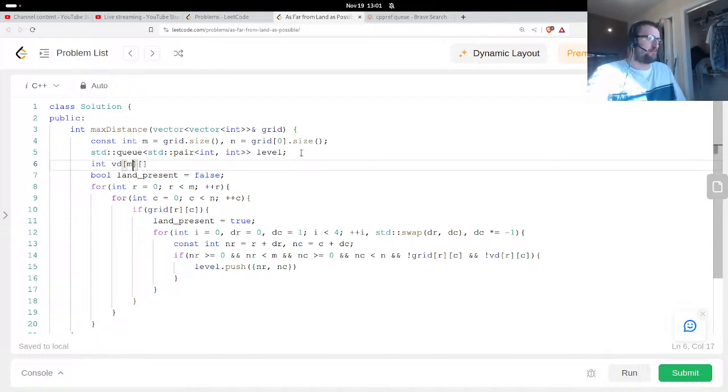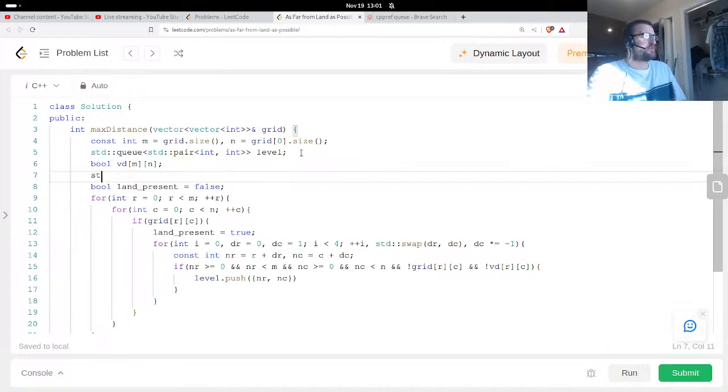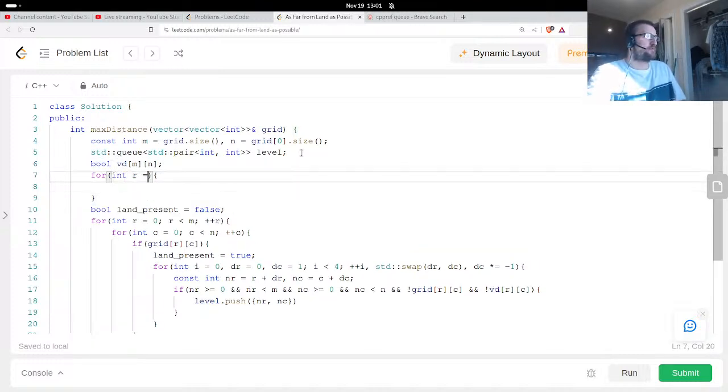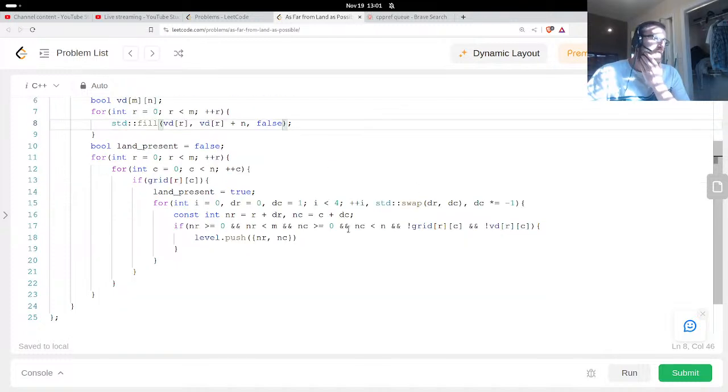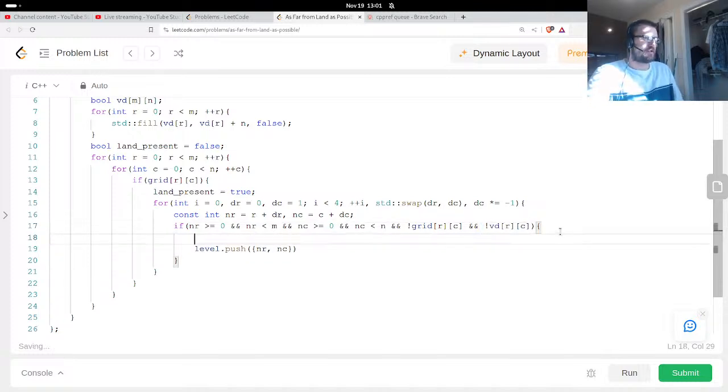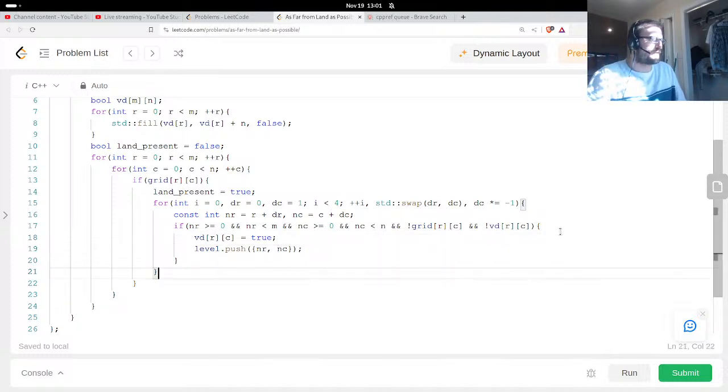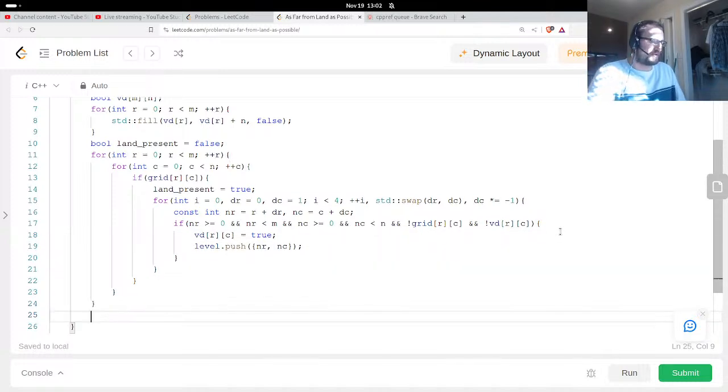Visited of m by n, it's going to be all false. For each row, VD of row, VD of column, this column. Right, make sure that's initialized. If not grid and not VD, then I'm going to set VD of RC to true and push this into the level. Okay. And the count is going to be int.